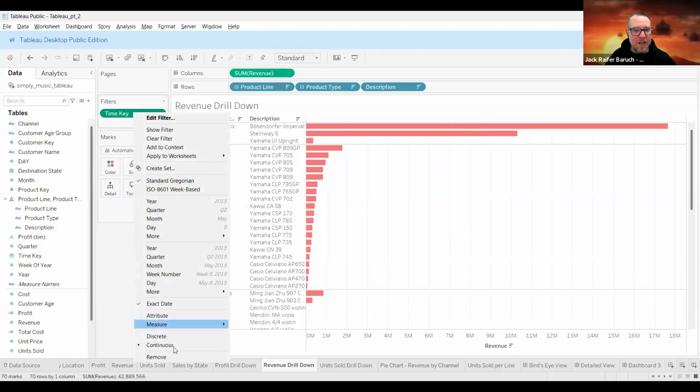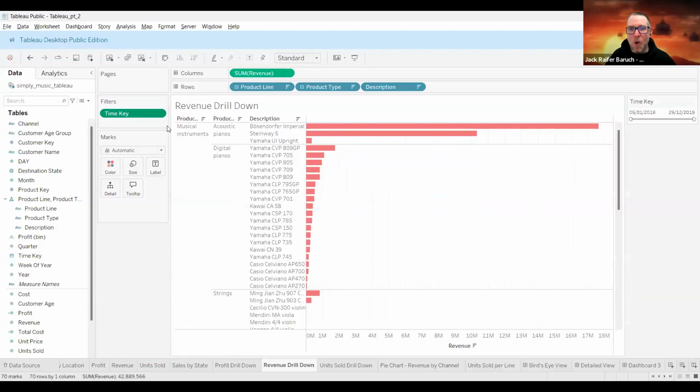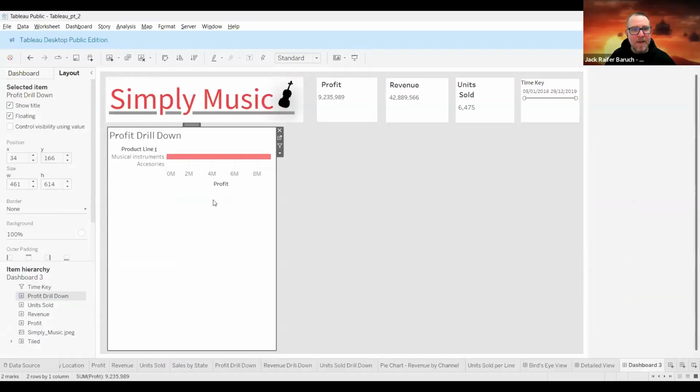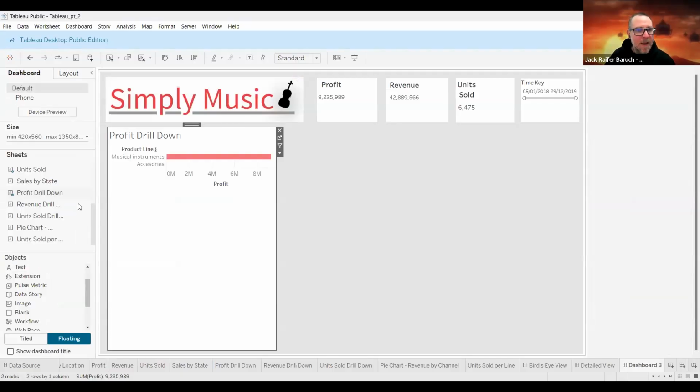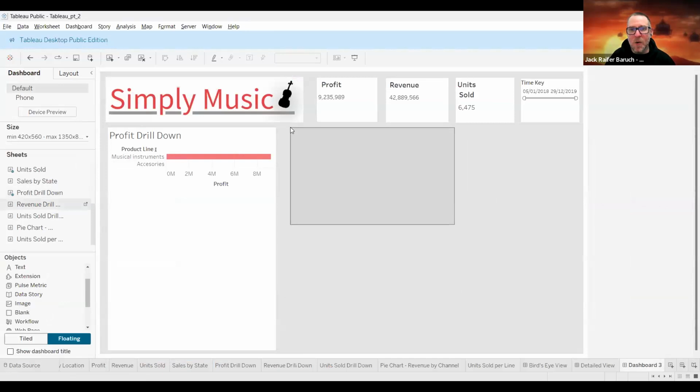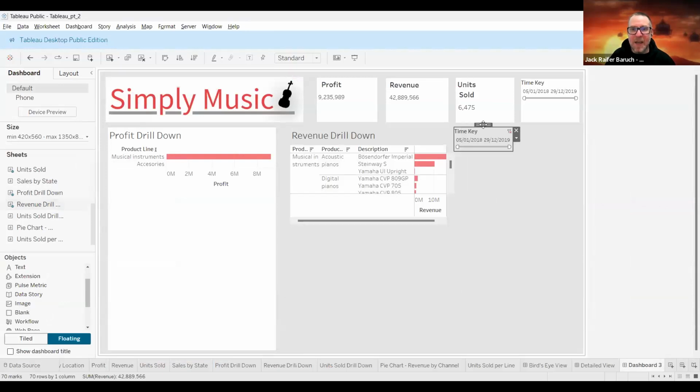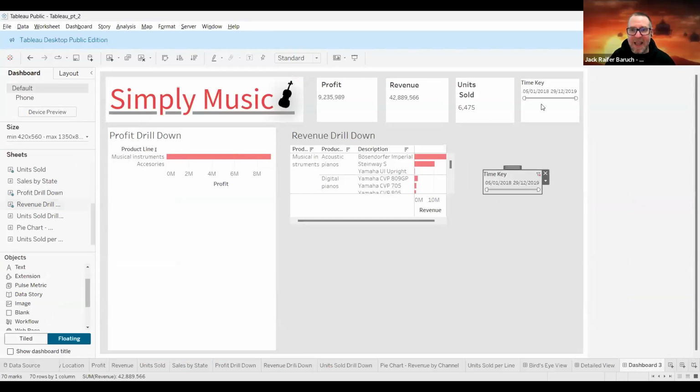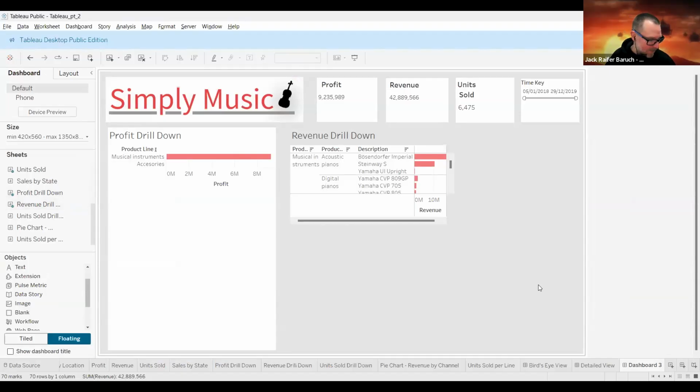And here you can just show filter. So once you add this revenue drill down over to the dashboard, which I'll show you in just a bit. So where's the revenue drill down? Revenue drill down is right here. So when I add it, see, it's going to add the time key again. Since I already have it, I'm just going to delete this one. All right. Any more questions about the time key?